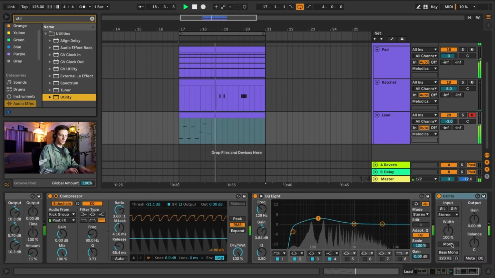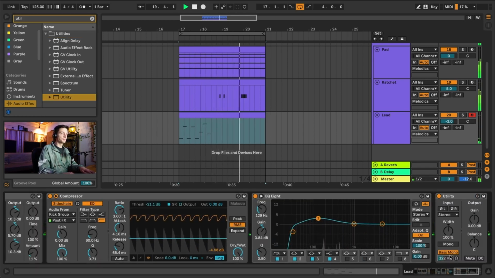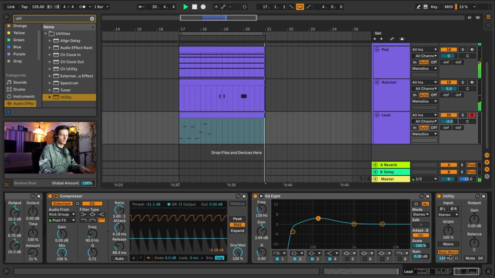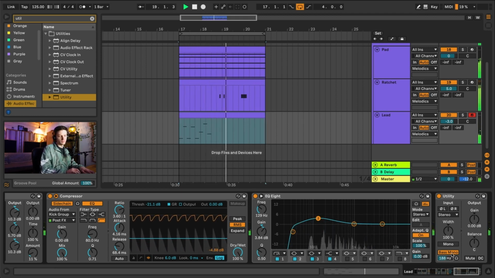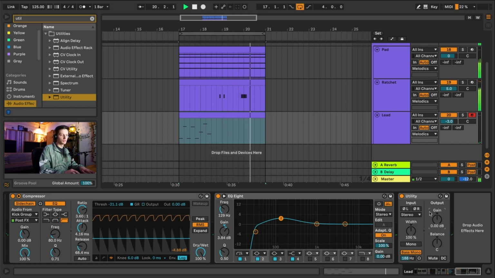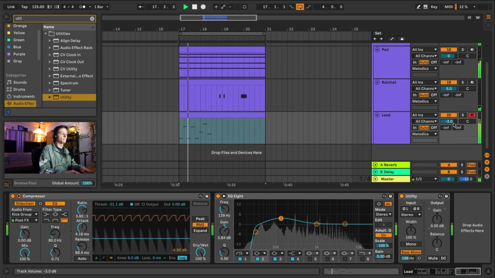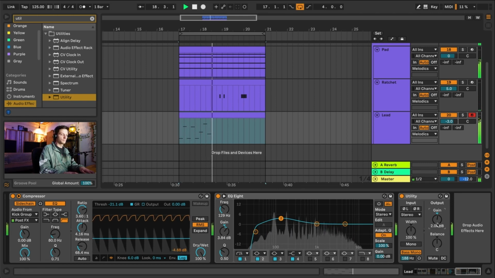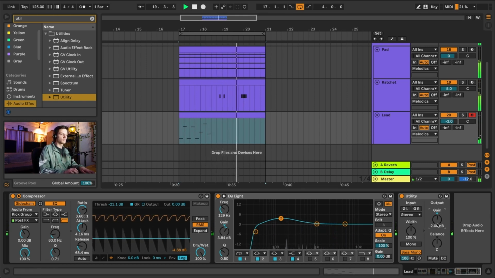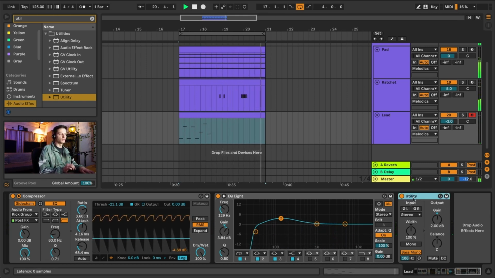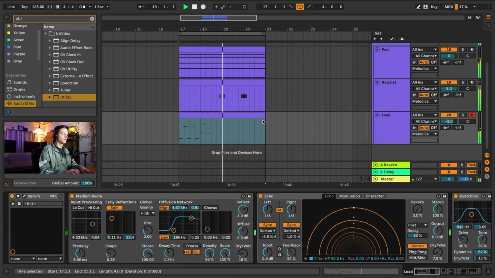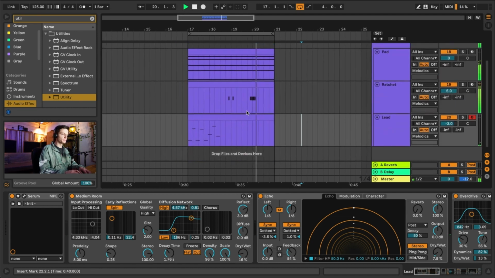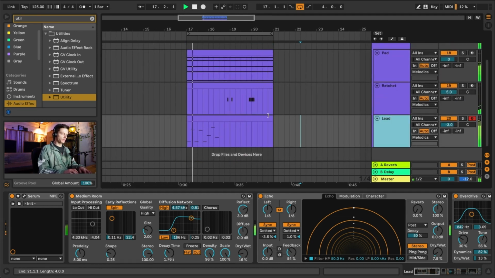Because we have a lot of stereo going on, I'm just gonna double check with the utility, put the bass in mono. Checking on the volume as well. It sounds good, I like it. Alright, we are making quite some progress.